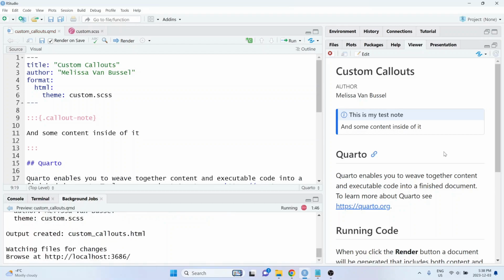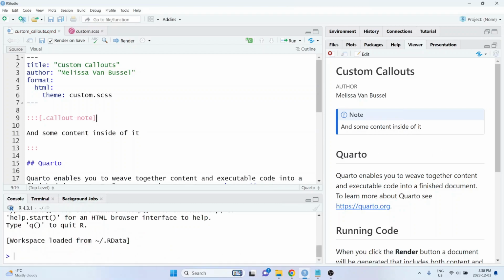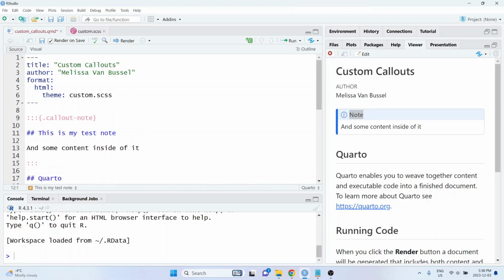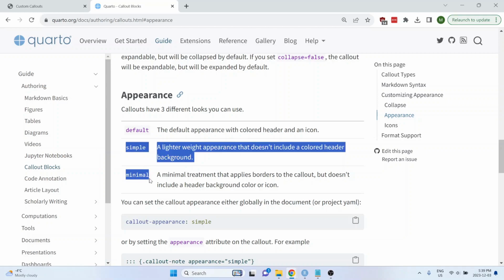So let's re-render that just to demonstrate what that looks like. If you don't include any title at all on your callout, then it has a default title. So for this one, it just says note, but I'm going to put back the custom title that we had here. What that means is that in this video, we're going to try to replicate the CSS for this callout, but specifically we're trying to replicate the CSS for a callout that has a custom title, does have an icon, and uses the default styling appearance as opposed to simple or minimal.